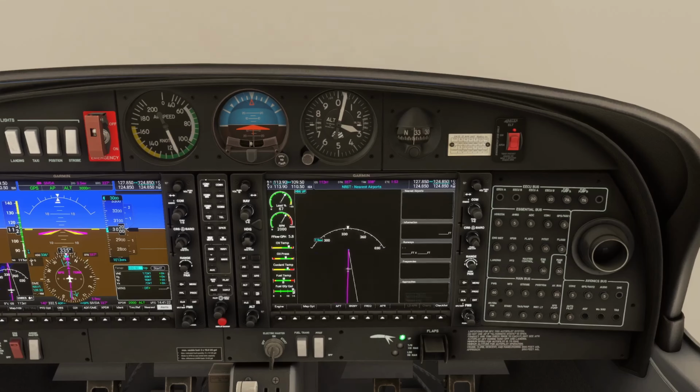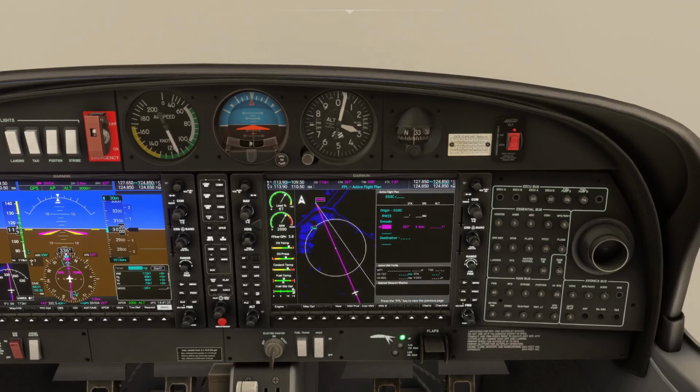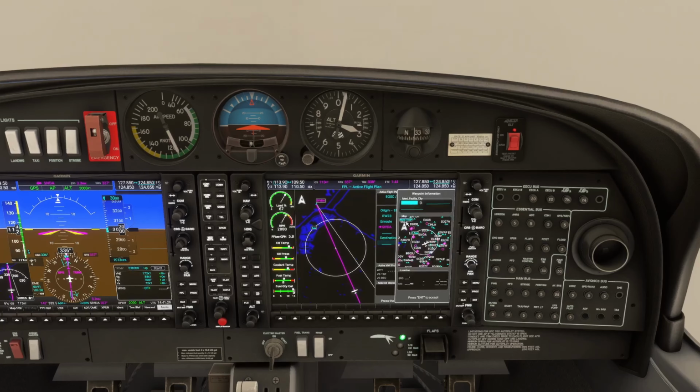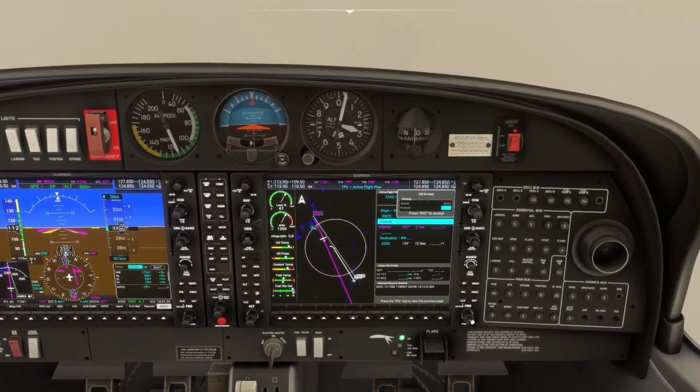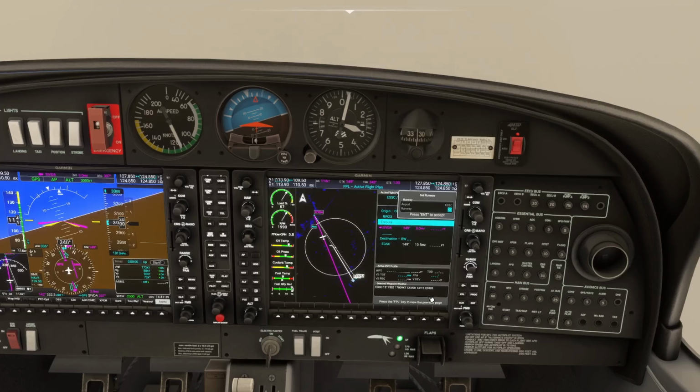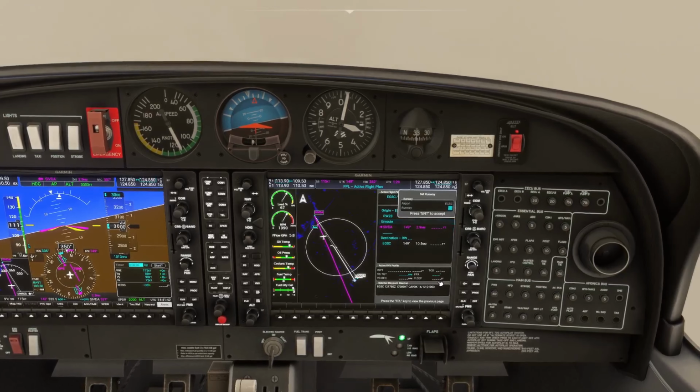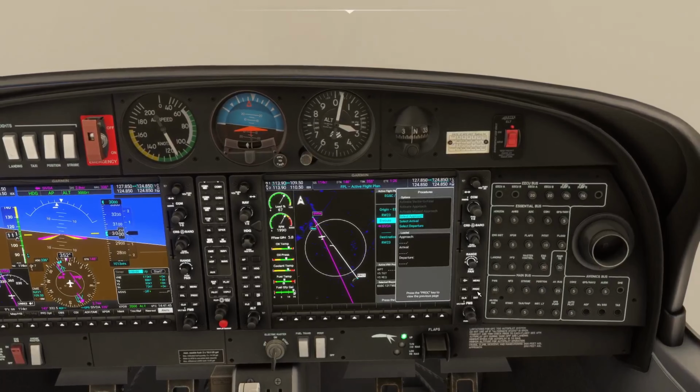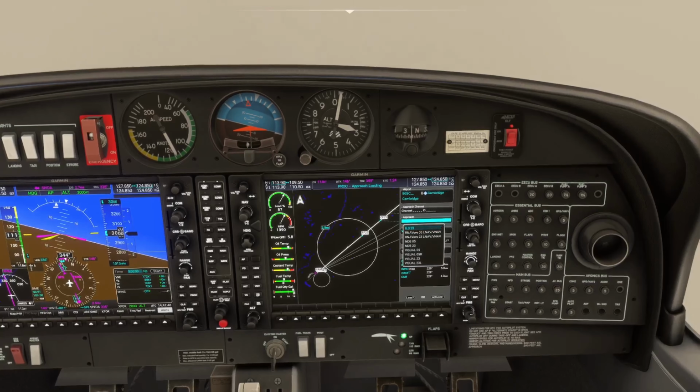So now we're going to go over to the G1000 and set up the actual RNP approach itself. So we need to come to the flight plan page and scroll down and put in our destination of Echo Golf Sierra Charlie and select the runway. We're then going to come out of that, click enter, and then press procedure. We'll then select the approach.